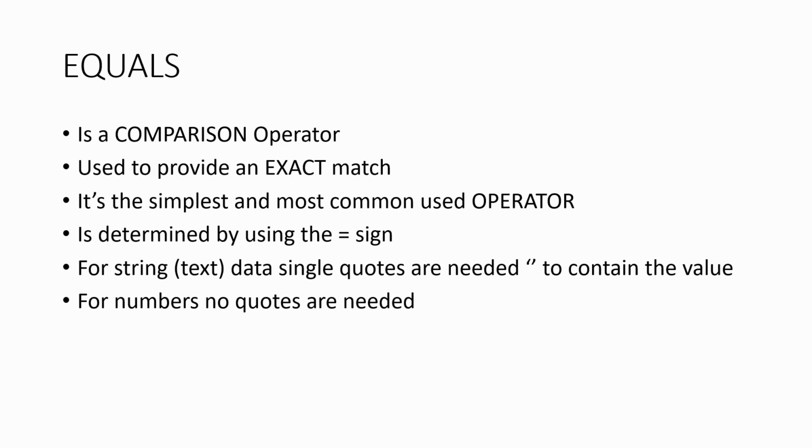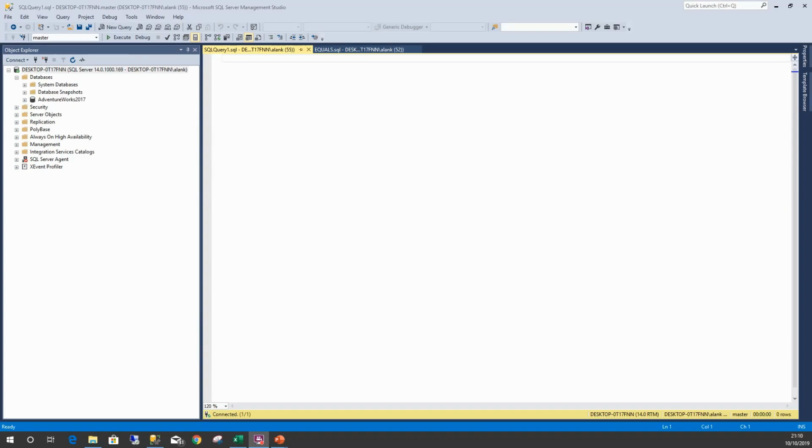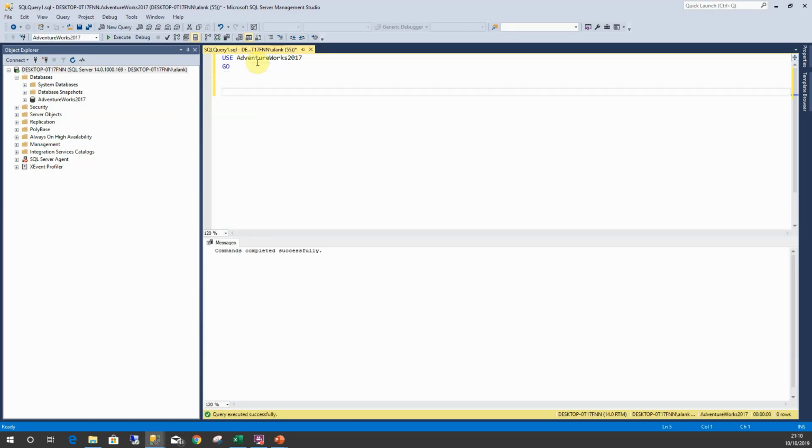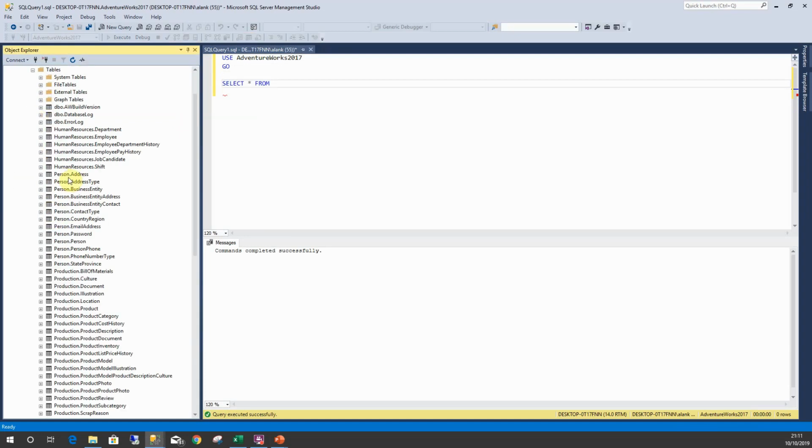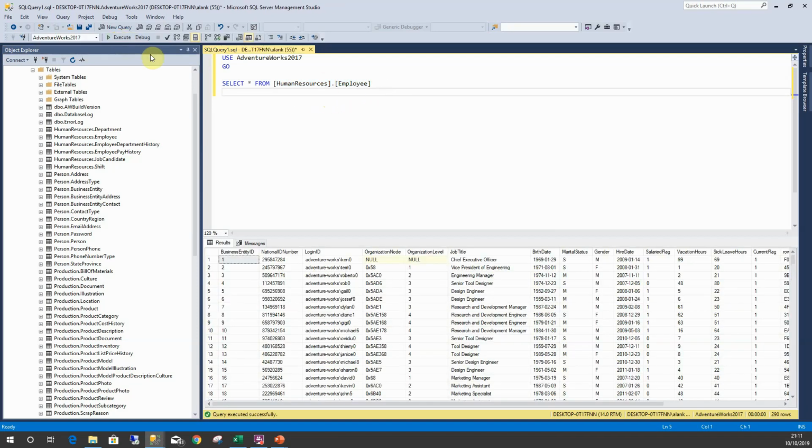So let's look at some examples. So I've opened up a new query. I'm going to use AdventureWorks 2017. Execute that. So now I'm querying AdventureWorks. I'll just select star from. Let's have a look at some tables. Let's look at human resources schema and the employee table. You can select everything from there.